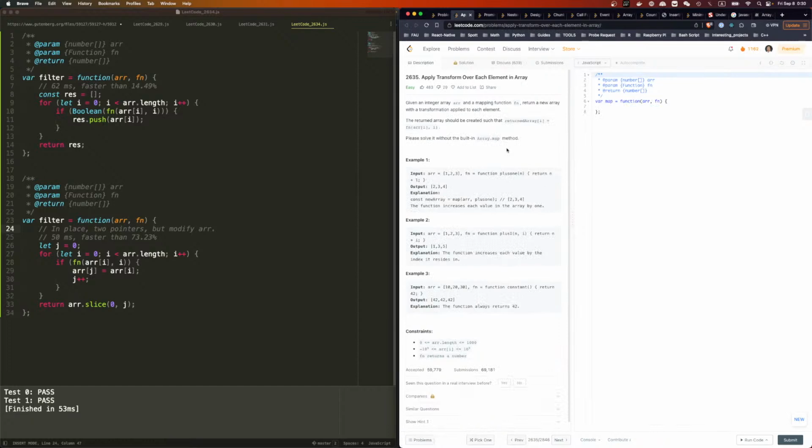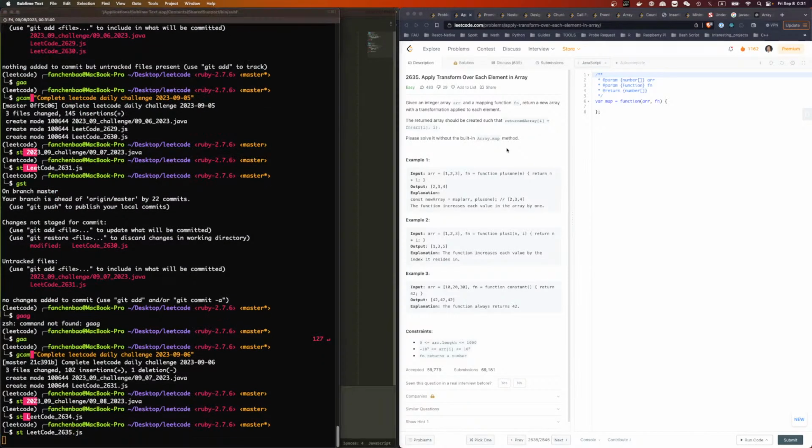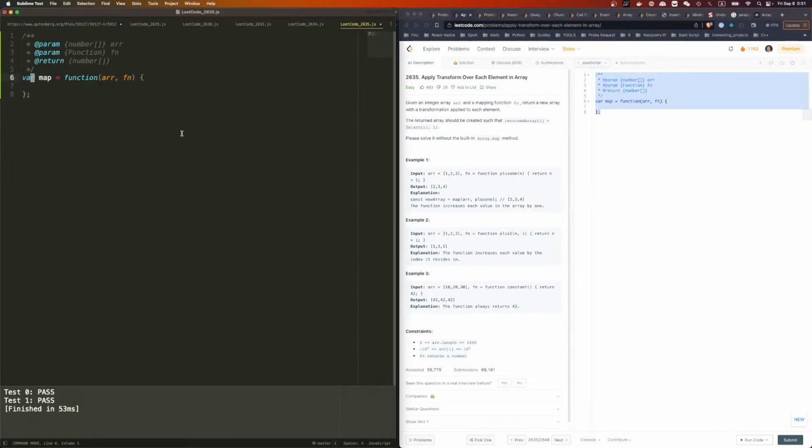Apply transform over each element. It's basically map, right? Yeah, it's basically a map. Let's do it in place. Actually, no, we don't do it in place. Yeah, we can do it in place, but that's not the right way to implement map. So we'll do it this way.